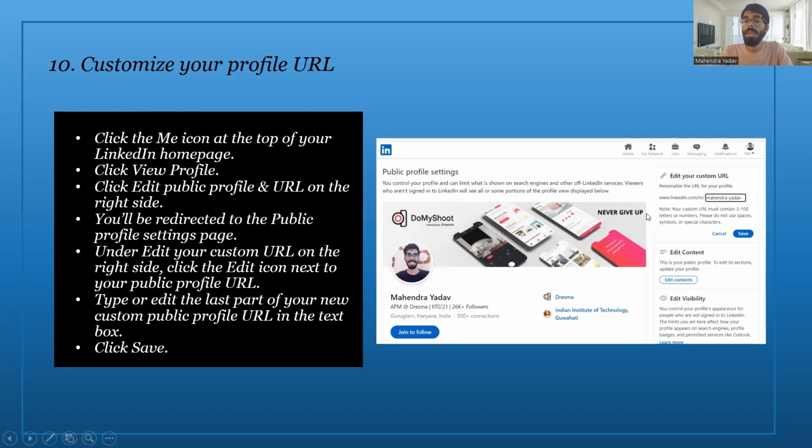If that name is available, then it will give you that username. And if it's not available, then you can try to change some of the alphabets or numbers, and then you will get that URL.